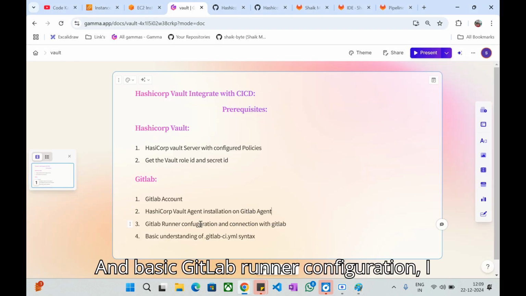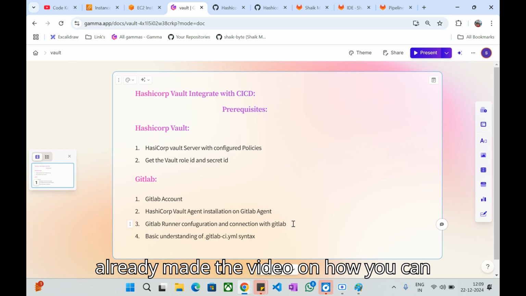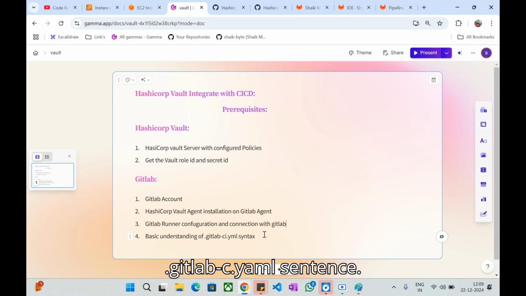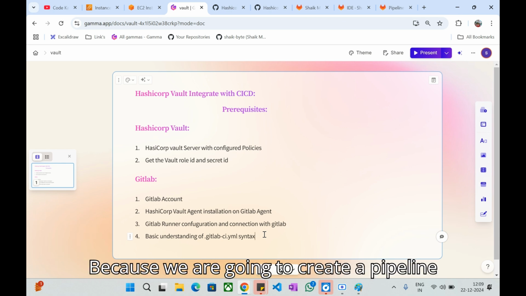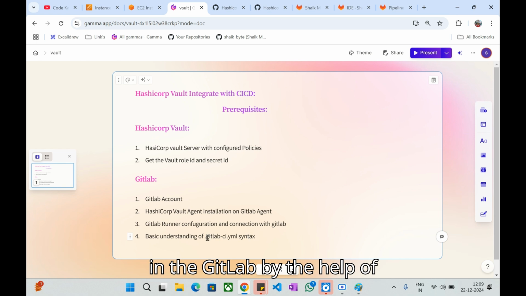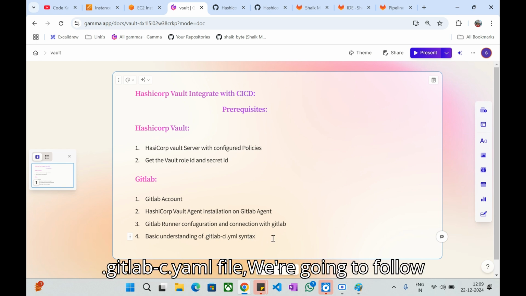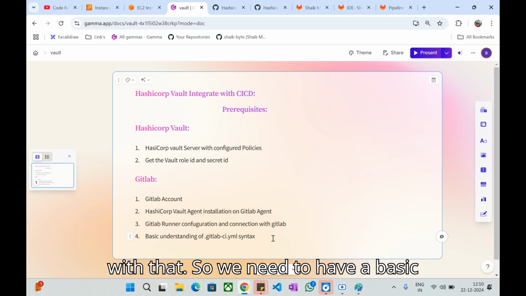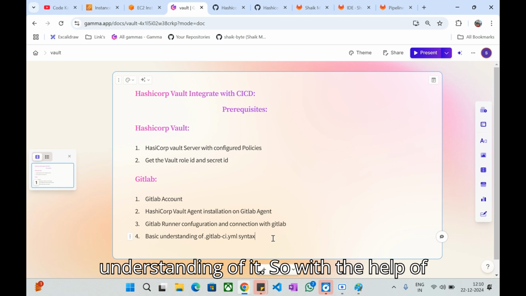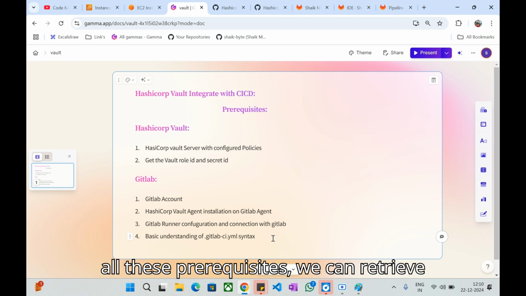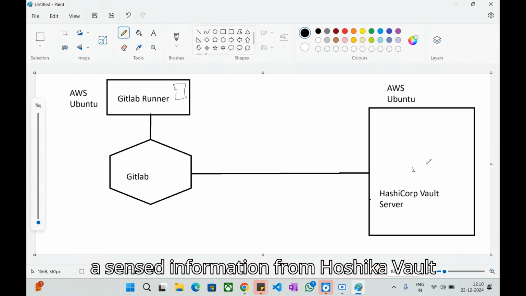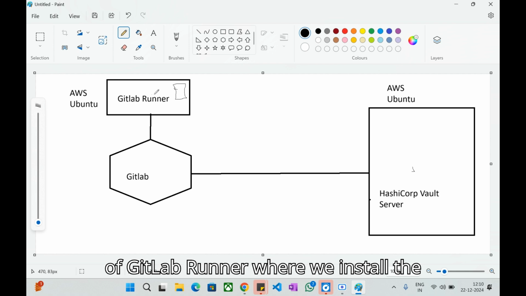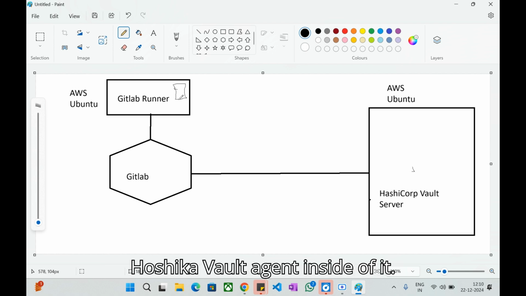And the basic GitLab runner configuration. I already made a video on how you can create the GitLab runner with GitLab, and you need a basic understanding of .gitlab-ci.yaml syntax. We are going to create a pipeline in GitLab with the help of the .gitlab-ci.yaml file, following some scripts and basic GitLab standards, so we need a basic understanding of it. With the help of all these prerequisites, we can retrieve sensitive information from HashiCorp Vault into our GitLab pipeline with the help of the GitLab runner, where we install the HashiCorp Vault agent inside of it.